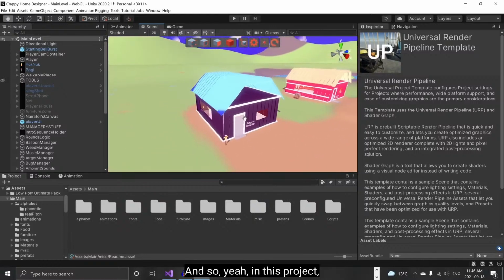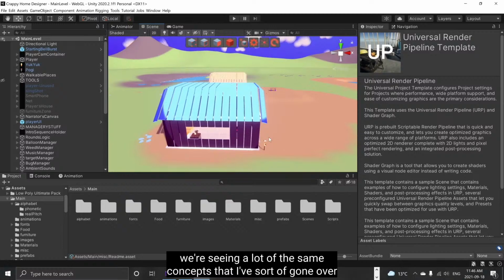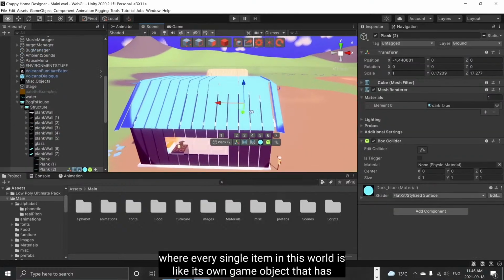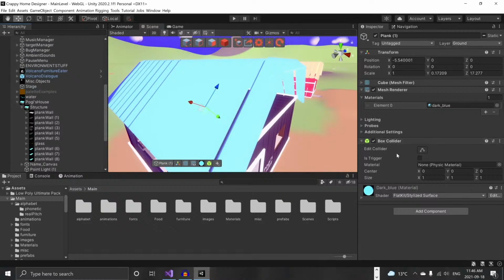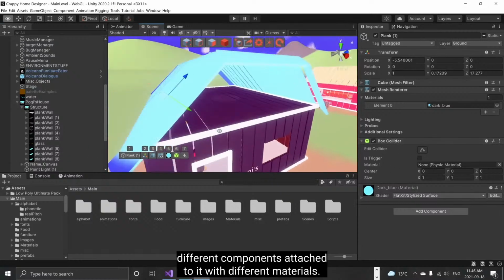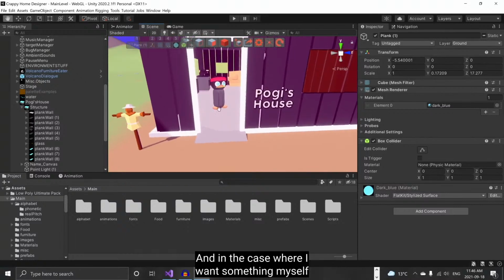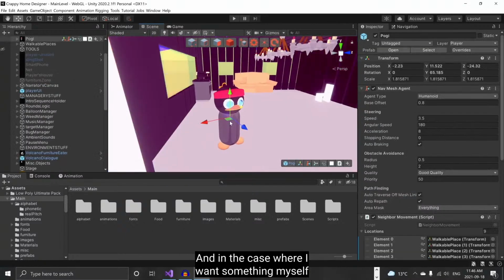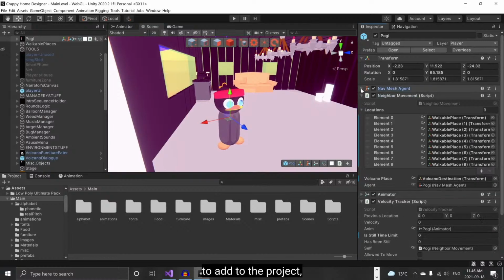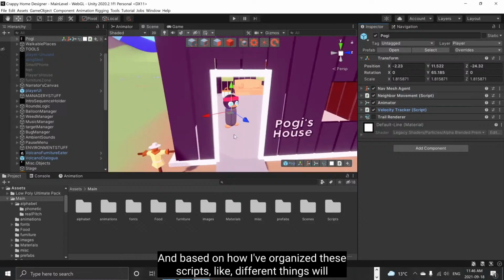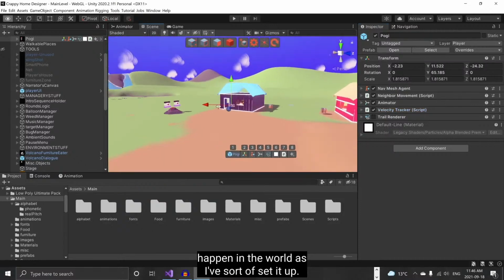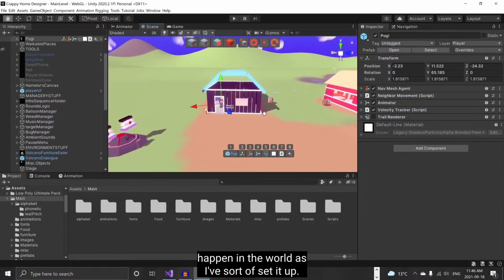In this project, we're seeing a lot of the same concepts I've gone over, where every single item in this world is its own game object that has different components attached to it with different materials. In the case where I want to add something myself to the project, we have things like my own scripts, like neighbor movement or velocity tracker. Based on how I've organized these scripts, different things will happen in the world as I've set it up.